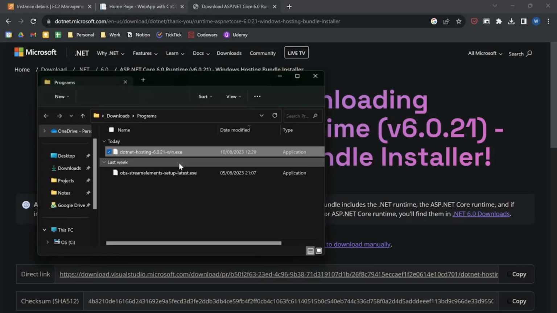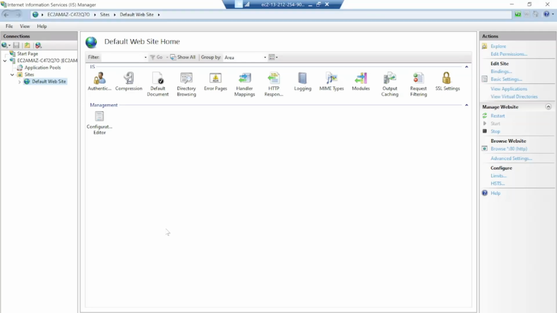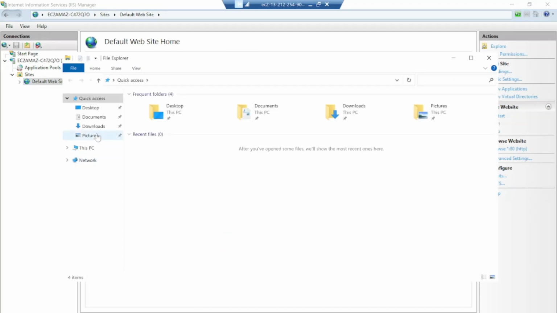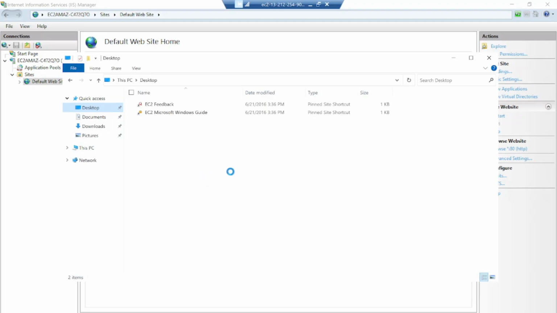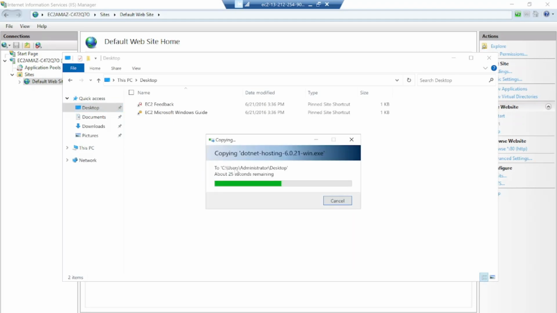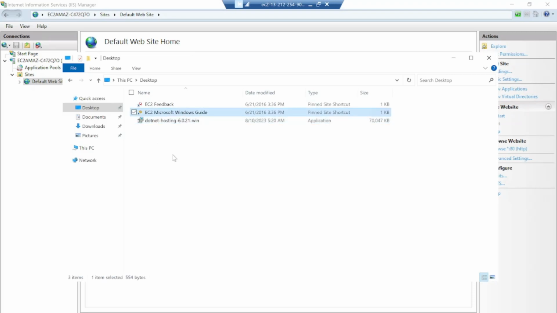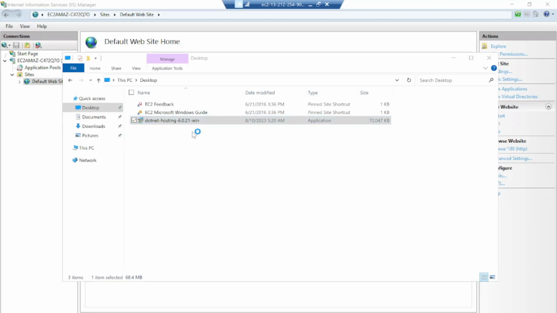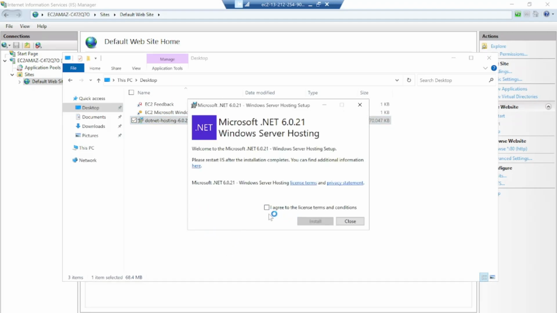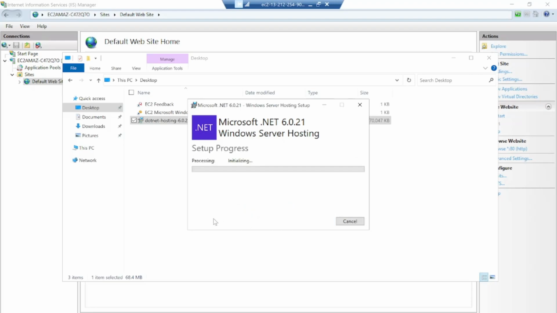Okay, after download, we need to copy this into our EC2. You can just press Ctrl+C to copy, and then we can go to our remote desktop, and then just paste it wherever you want. For me, I'm going to paste it inside the desktop. Okay. And then we need to install this hosting bundle inside our EC2. Just double click it. Wait for a bit. And we can install. Click agree, then click install.